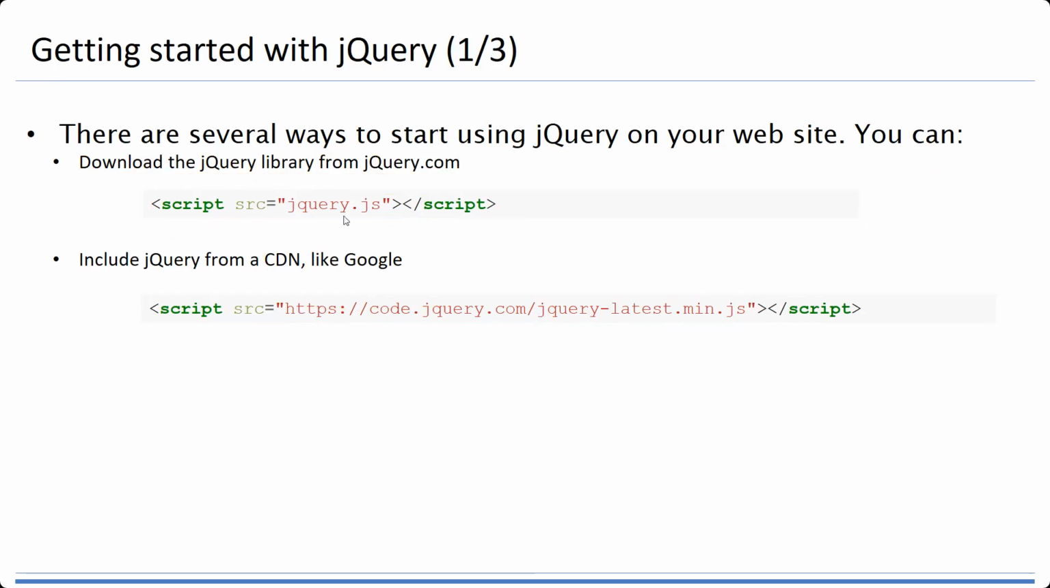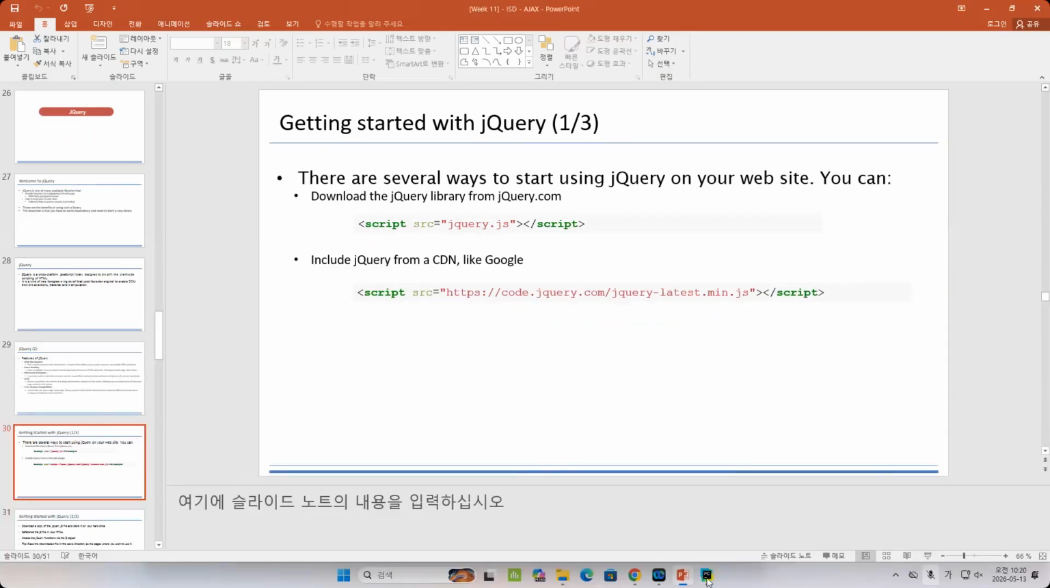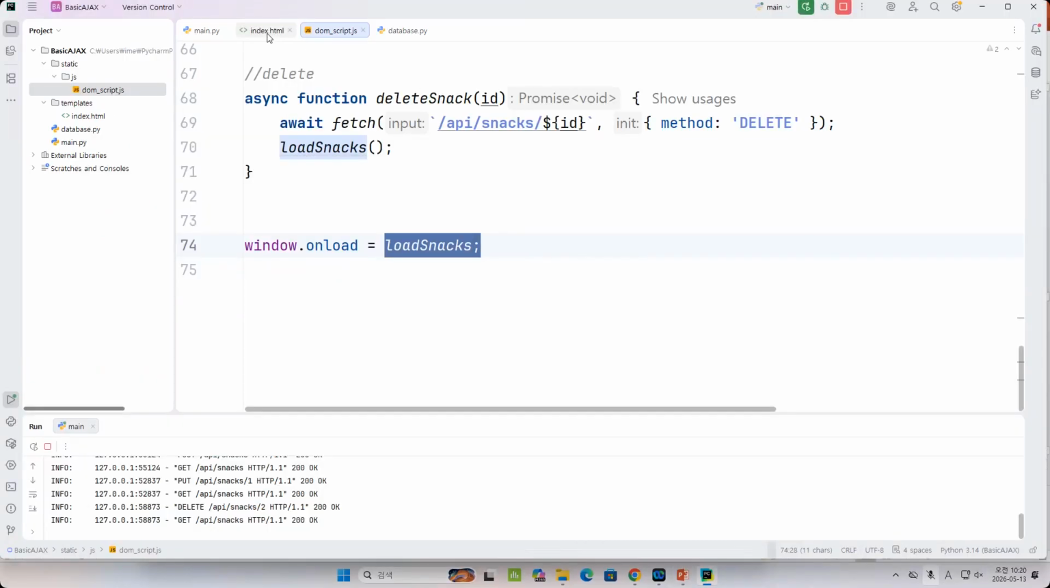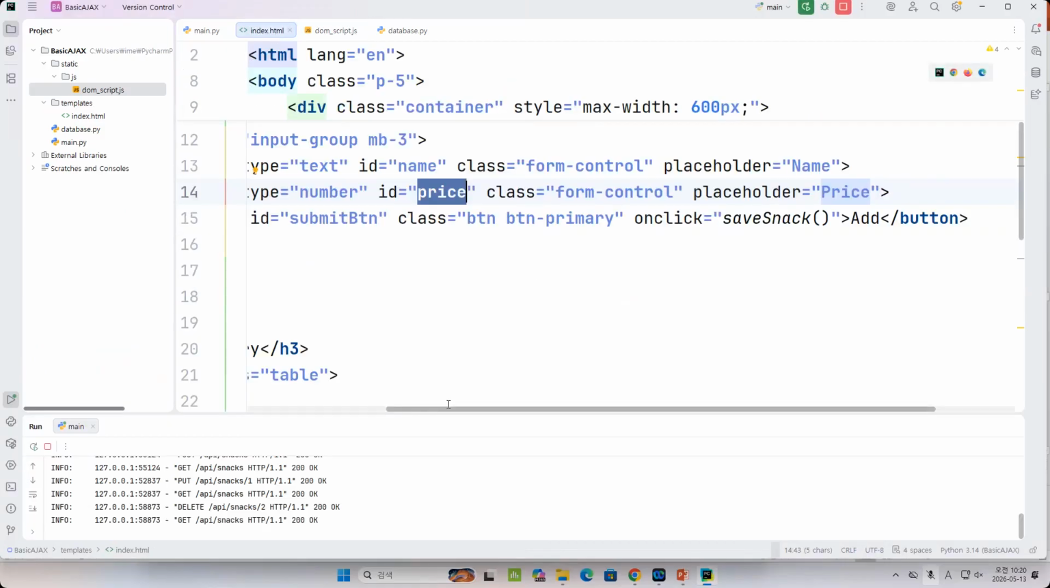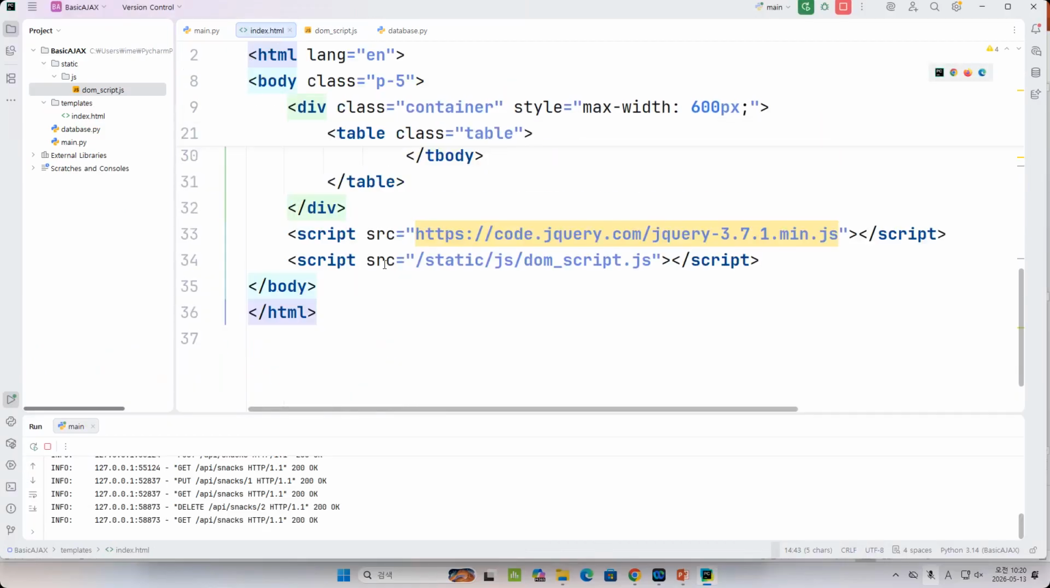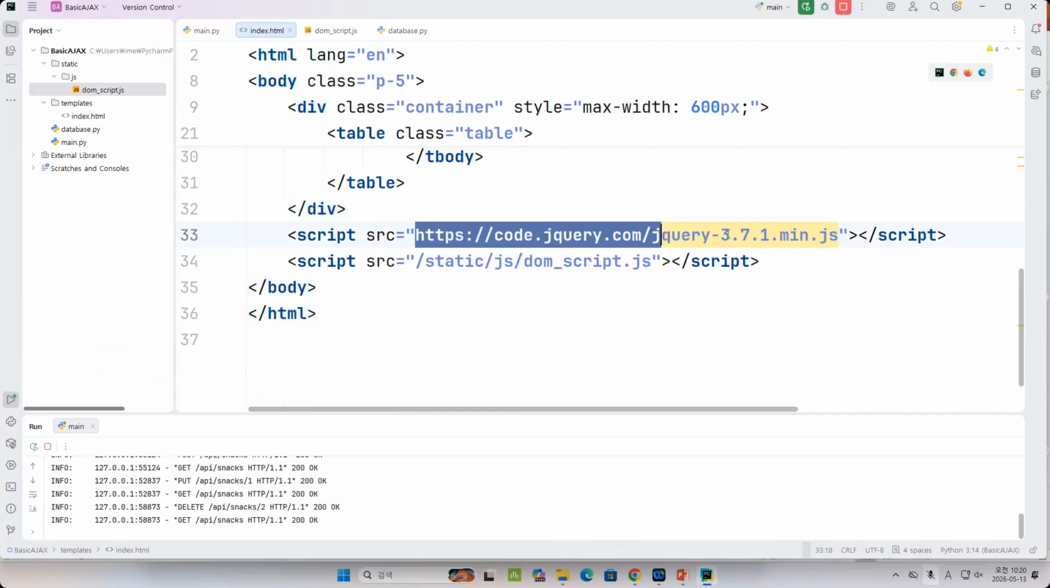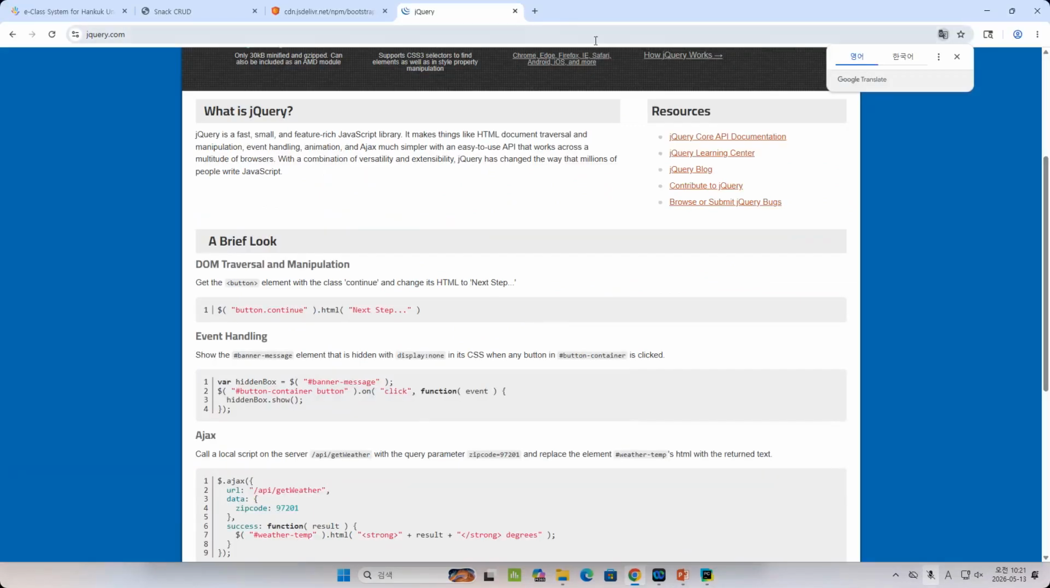The one that I mentioned to you before was jQuery. If you look at the index.html, this is the latest one. So if you go to this site, this is the jQuery provided by the jQuery communities. So you can use this one. This is in the JavaScript style.